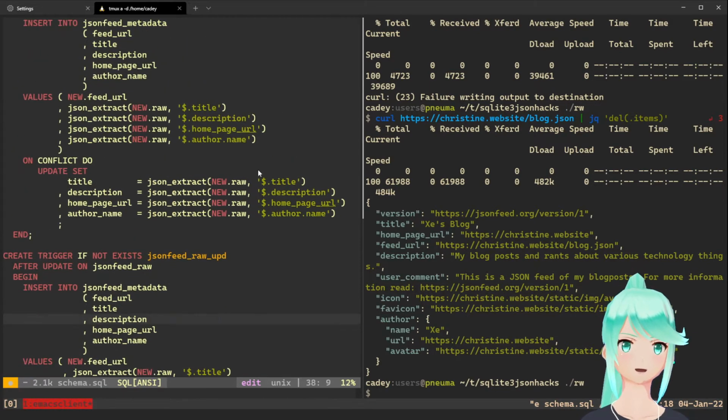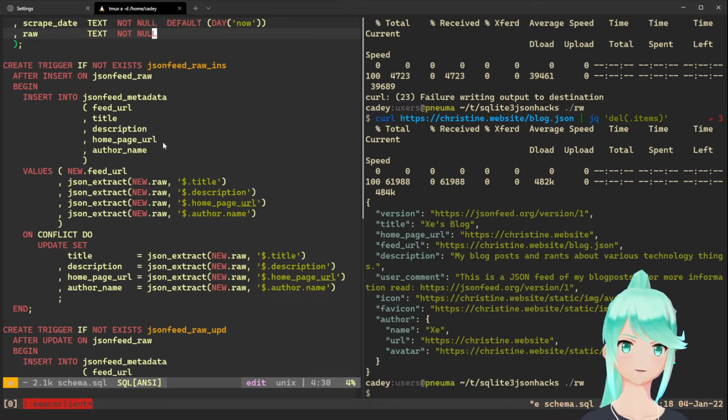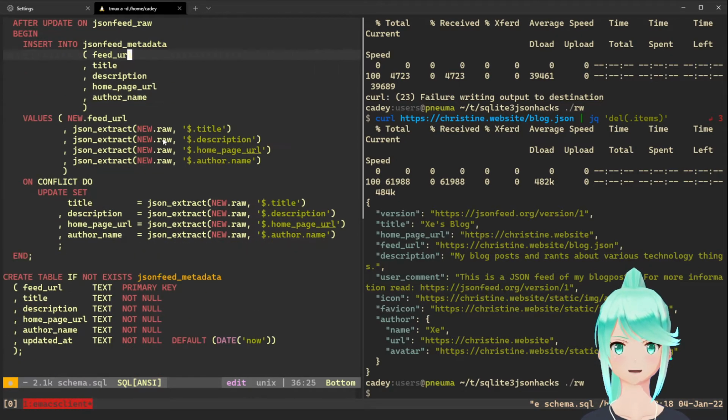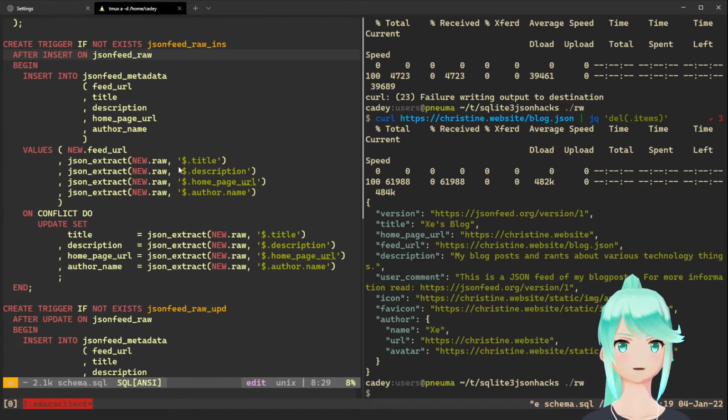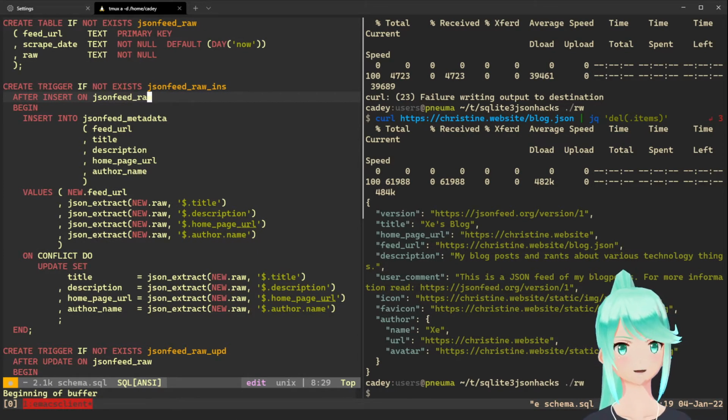So now we have the JSON feed. We're putting the data in there, and then automatically when we insert or update the feed later, we have a way to get more data out of it later. So let's try it. Let me just copy the JSON feed from my site to my clipboard real quick.